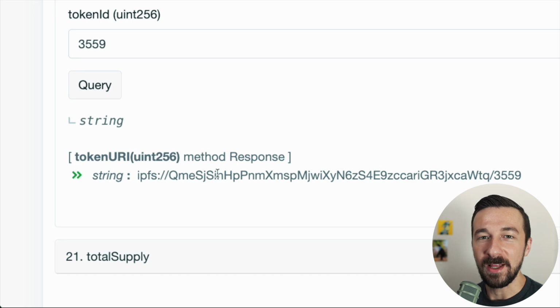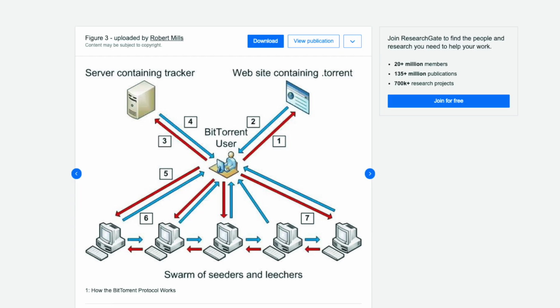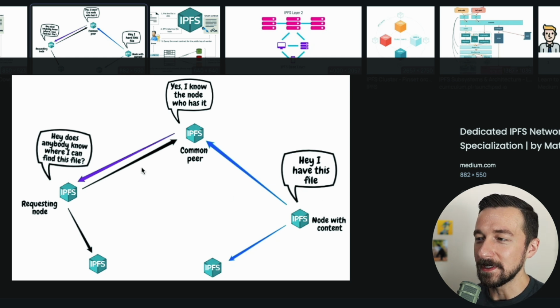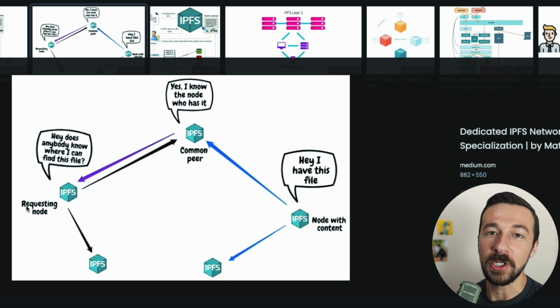IPFS stands for Interplanetary File System. If you've ever heard of BitTorrent and how that works, IPFS is very similar. You have a network comprised of nodes, which are just individuals or servers or companies running this IPFS software. Those nodes can talk to one another. And how it works is, let's say you're a node on the network and you request an IPFS URL. You'll ask a peer that's nearby, hey, do you know who has this content? That peer will say, yes, I know who does. Here's the node with the content. It can then send it back. It's a decentralized way to store files and to share information.